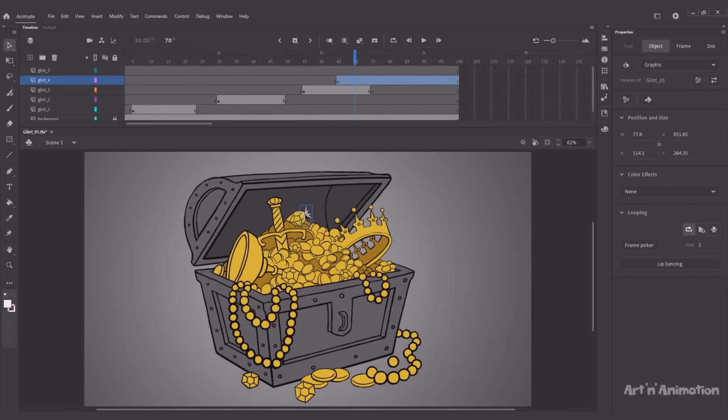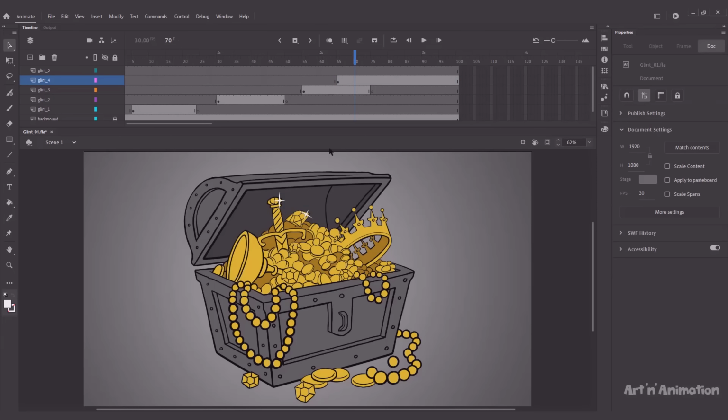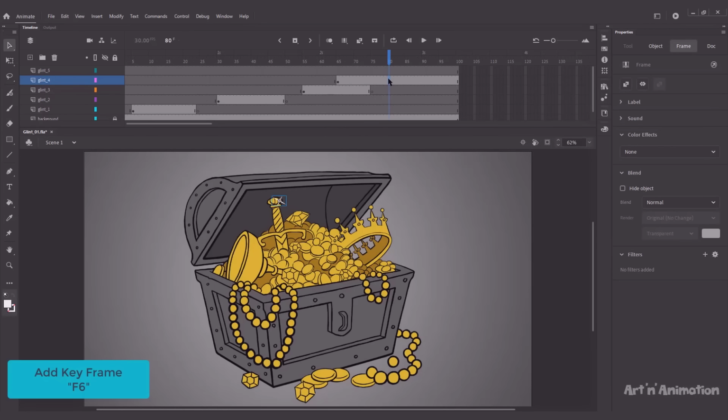Next, we select the symbol and move the position to the top of the hilts of the sword as seen in the video. Then we go to frame 80 and stop the looping on this animation by using F7. Now we go down to the symbol on layer glint 1, select any frame at random and drag it up to layer glint 5 on frame 19 as seen in the video.